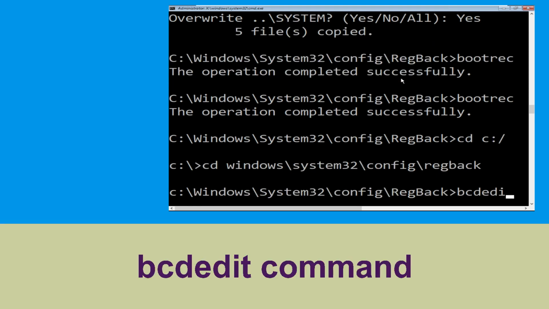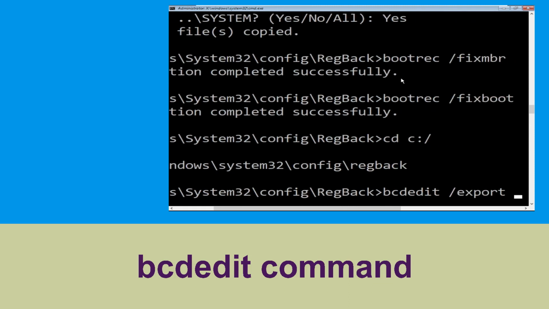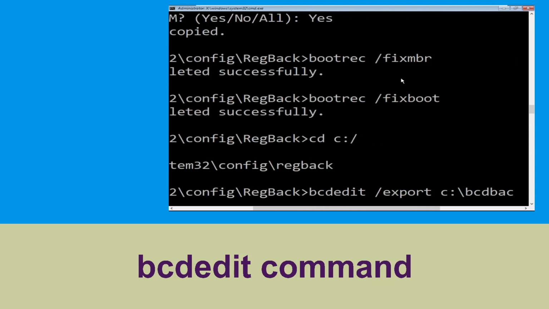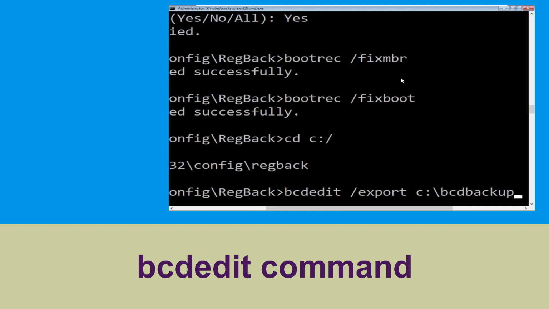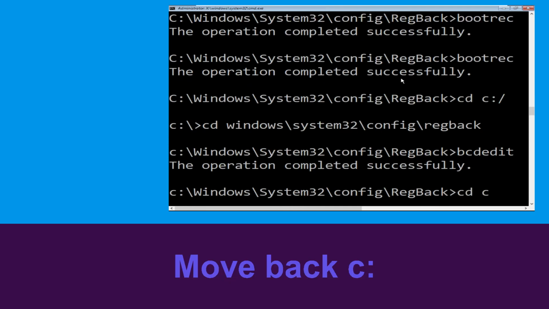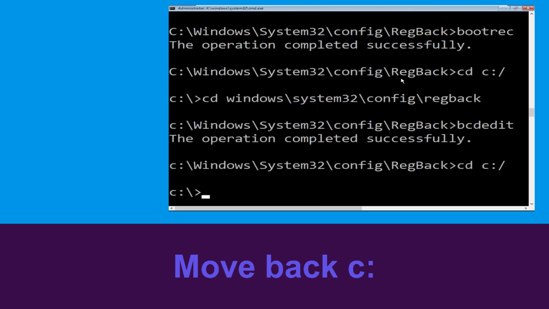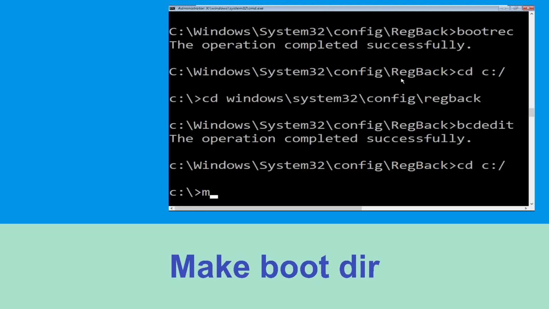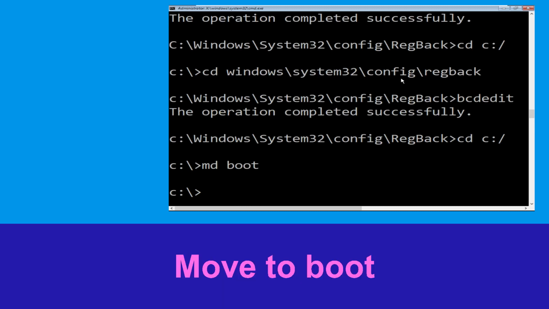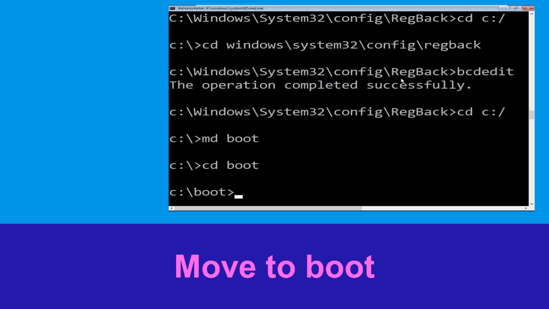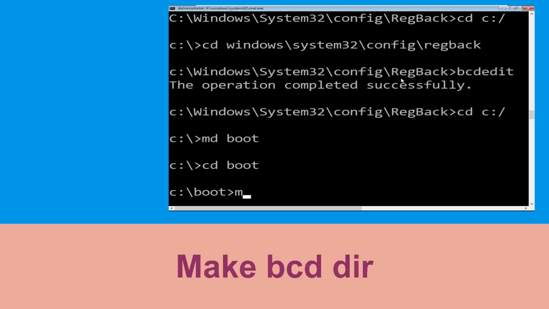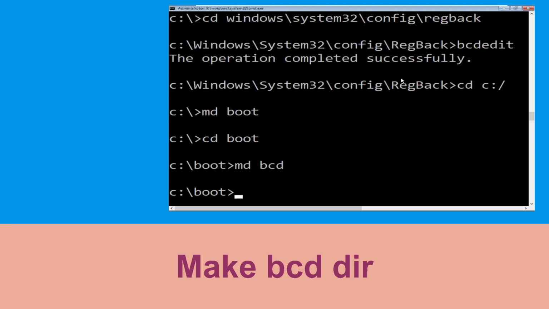Now type this command bcdedit space /export space c:/bcd backup and hit enter. Now execute this command. Type cd space c:/ and hit enter. Now type this md space boot and hit enter. Now type cd space boot and simply hit enter. Now type md space bcd and simply hit enter.